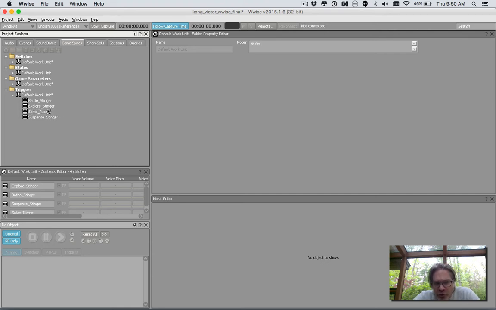Now, you're just creating a way for the data to flow back and forth. We don't actually set up how these triggers communicate with our audio events until later, and that is done in a different section in a different tab. So right now we're just creating a way to get information back and forth.